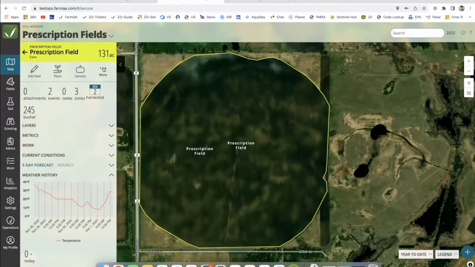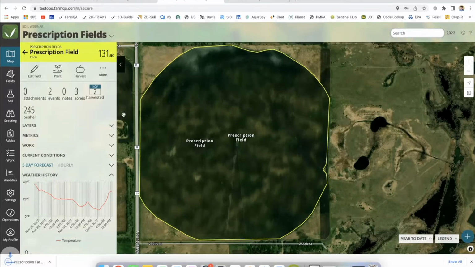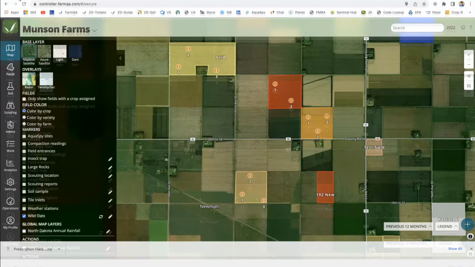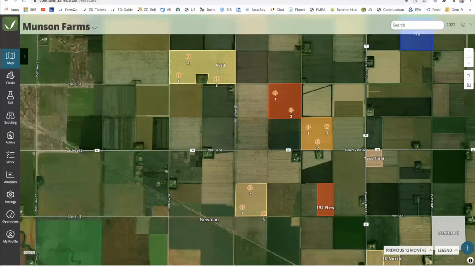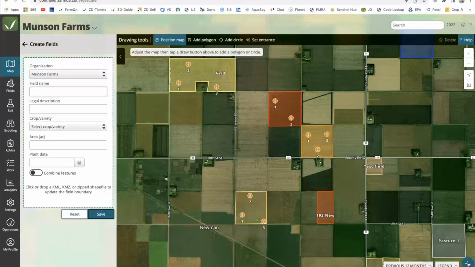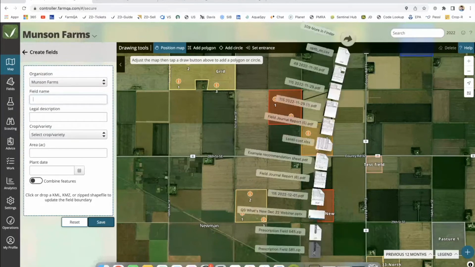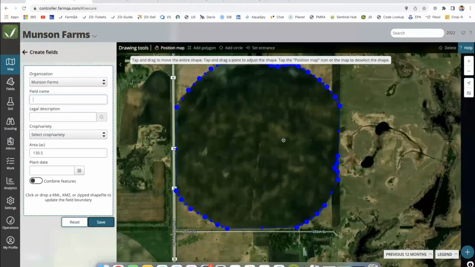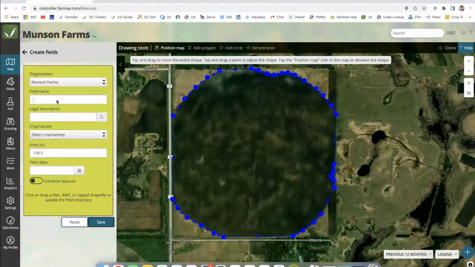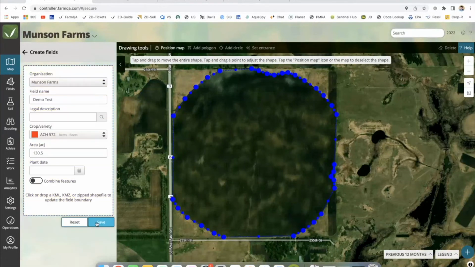So within the more icon, we added just an individual field boundary export. I'll export this field just to show off that functionality, and then I will turn around and import that into this other account. I click the blue plus button on the bottom right, and now I can drag and drop that shapefile I just downloaded, and it will upload that into this particular demo account. We'll just call this demo test and assign this to sugar beets.